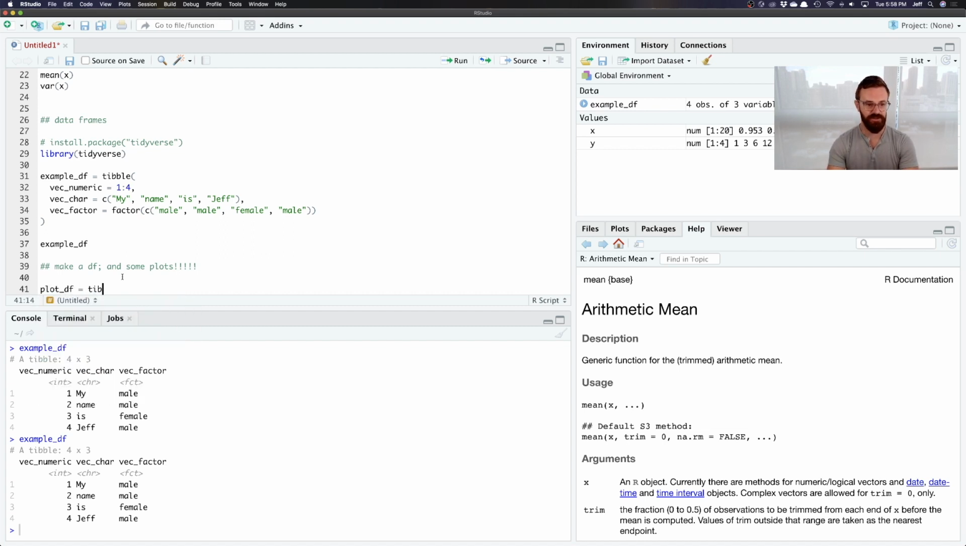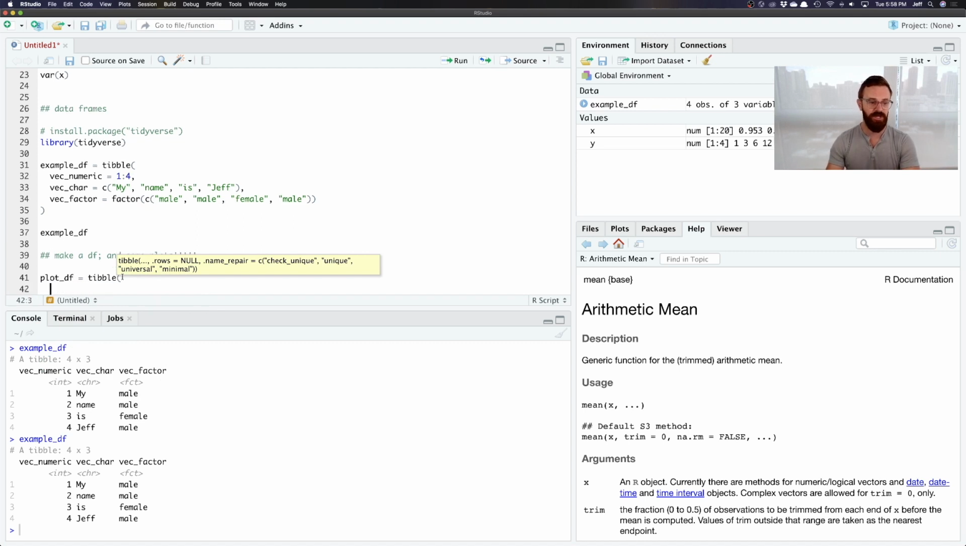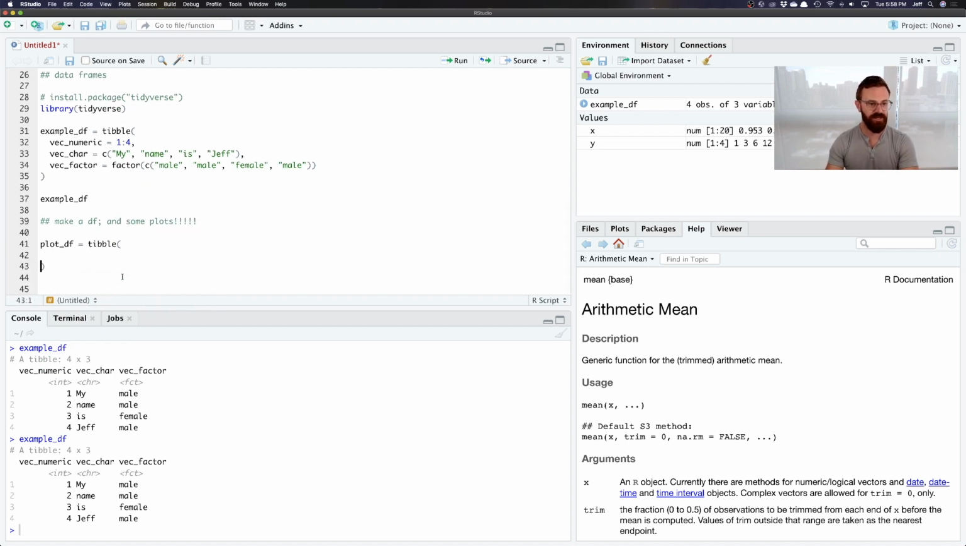And I know that this is going to be created using tibble. And so here's what I need to have. Now, the plot that I'd like to create, first I want to make a histogram that just shows what the variable looks like. And then after that, I want to have two variables so that I can make a scatter plot of one against the other.